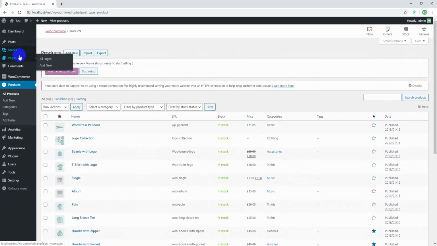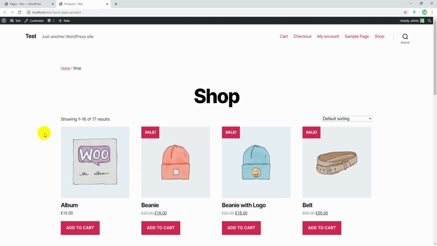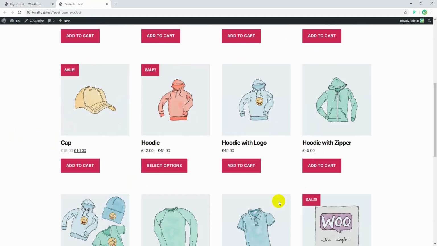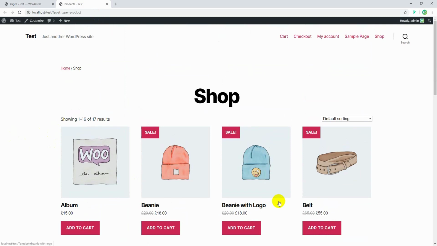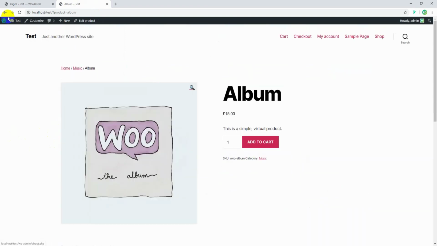Now if we go here, Shop, boom, you can see a lot of products here. So for test purposes, you can import dummy products and dummy content here like this.